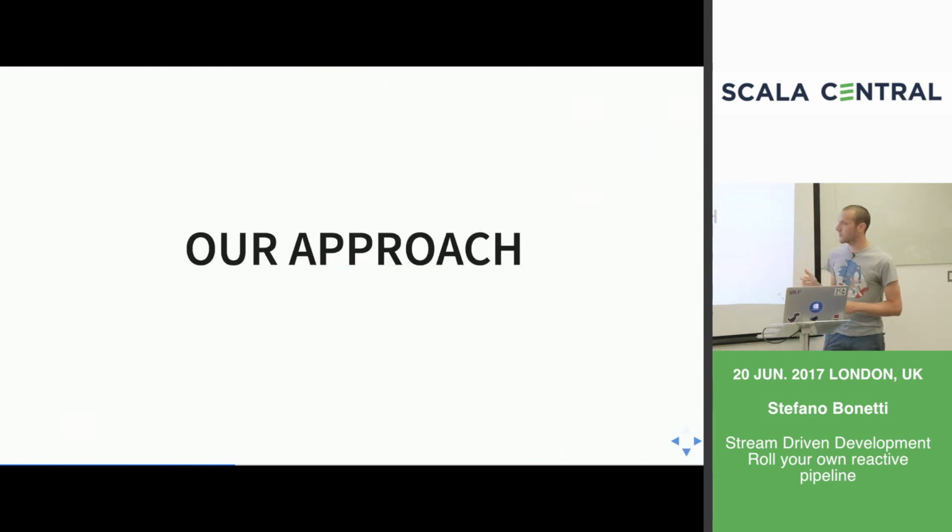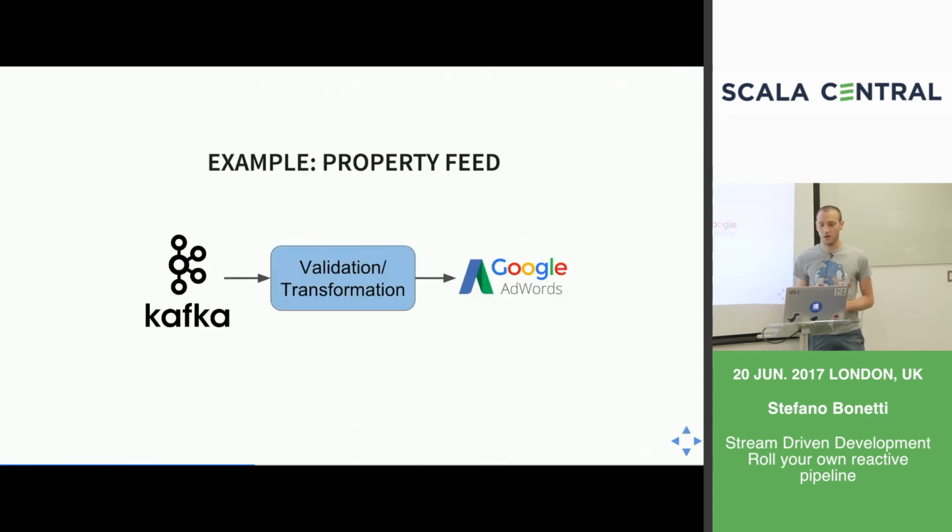Okay, let's take a more practical look at how we tackle this problem. We're going to do this by example, and we're going to assume we want to build the following reactive pipeline. We have a Kafka feed of property data. So you can imagine the property details coming in. We want to validate or transform this data, do some processing, and we want to send them to Google AdWords, which is our platform. So this is a very simplified view of the AdWords feed we actually have in production right now.